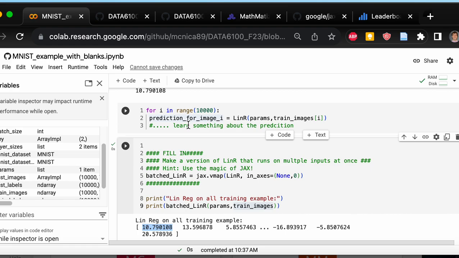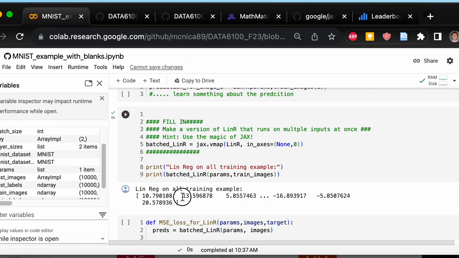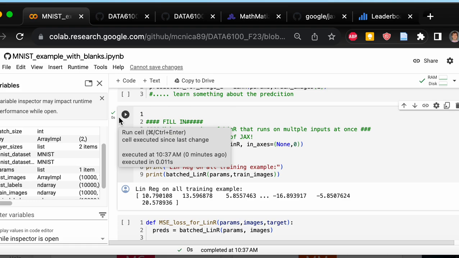And then it's applying the thing to all the other images. So we have a whole vector of size 10,000 of the prediction for every single image. And it does it in a split second. It takes 0 seconds. So even though it did 10,000 things, it doesn't do them one at a time. It does them all at the same time on the GPU.